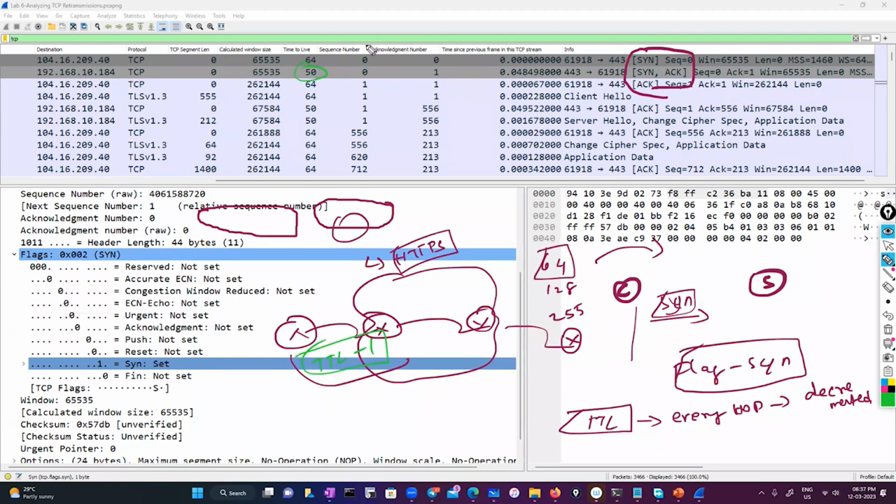Here, I can definitely see the packets are routed and my routing is fine. The sequence number is 0, and the acknowledgement number I get from the server is also 0. So what is the acknowledgement number? It's your actual sequence number plus 1. That's your acknowledgement number always. The server responded back with a SYN-ACK.